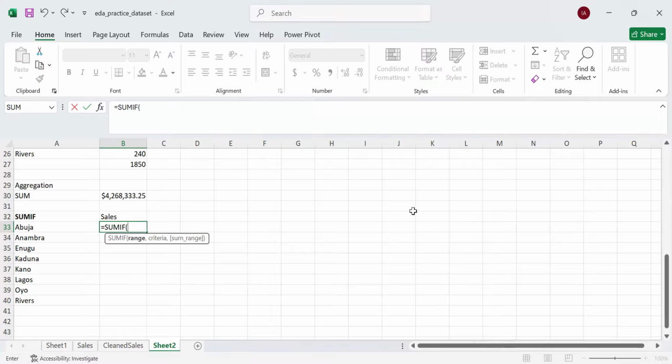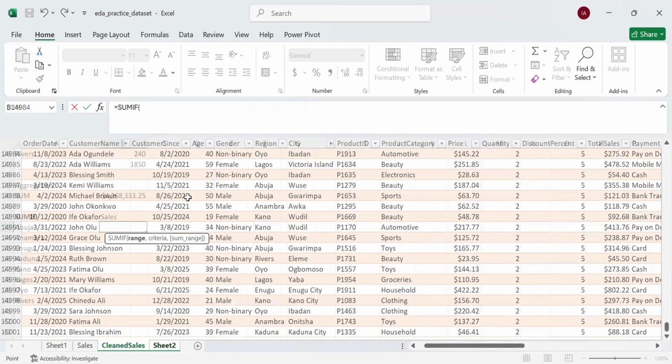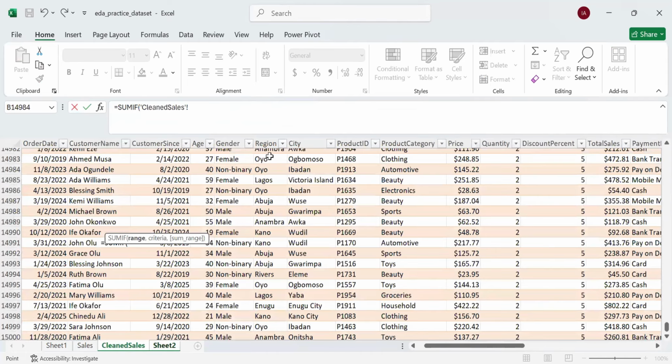So the range is where the criteria comes from. Remember that the range is what? Is where the criteria comes from. So what we are going to do now is to indicate our range. So our range is coming from, this criteria will be coming from our location, right? A region, right? Okay, region instead.